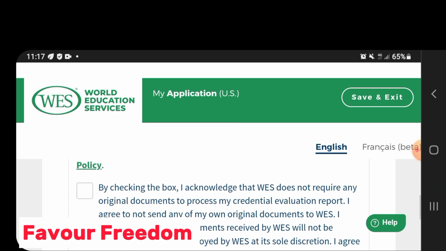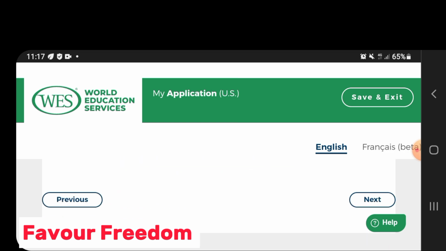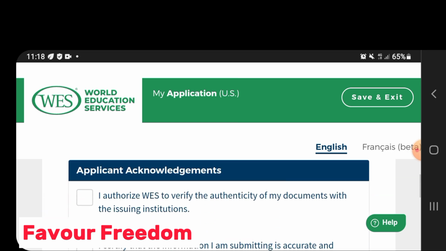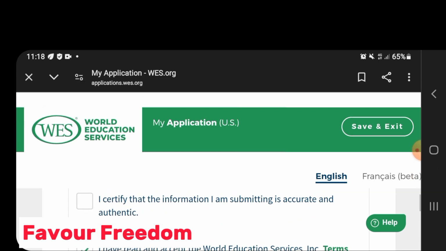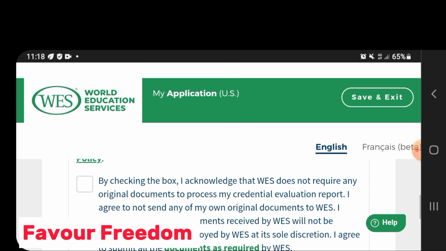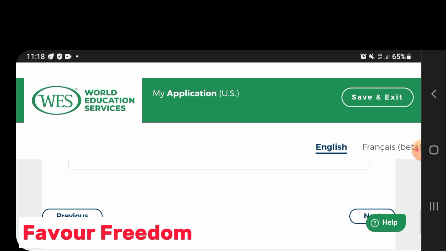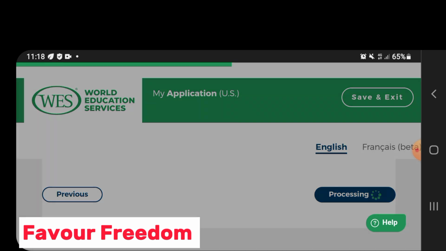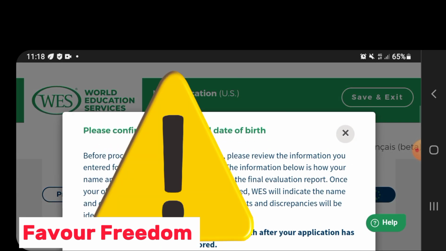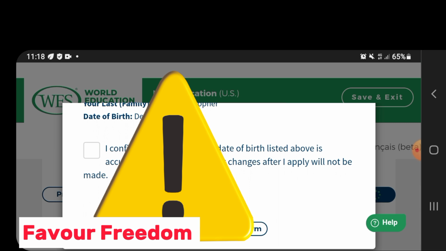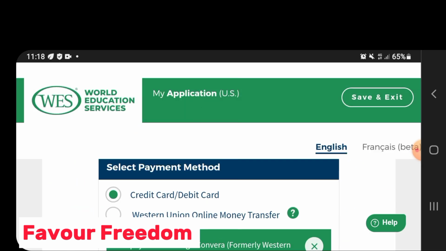I have read and accepted. By clicking the box, then you proceed on to next. Let's click on that and see how it goes. So you'll be shown where you are going to pay, either with your credit card or any method you wish to pay. Please confirm your name, date of birth, and everything else, and then that's it.